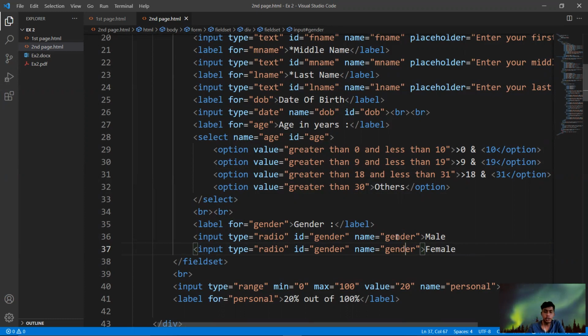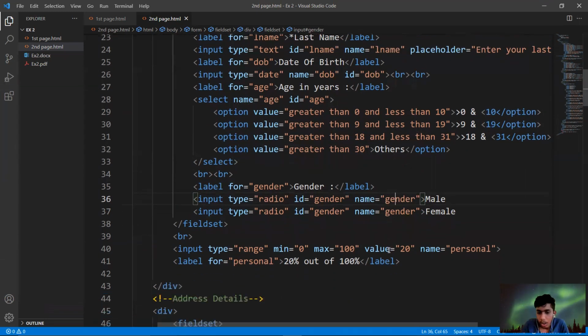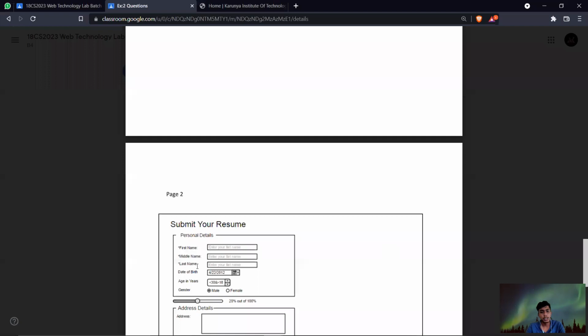So here was the main dilemma that will occur. We need to keep the name of the first option the same, then only it will be switching. If you select male, the female option will be deselected, so that like it will be shown in the output afterwards. So this was the personal details.